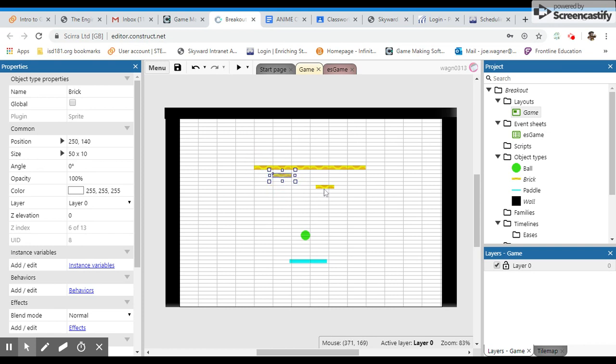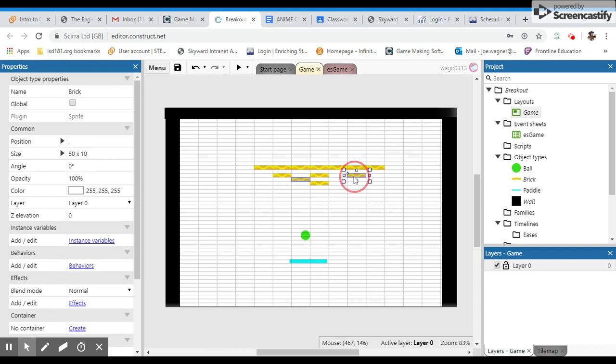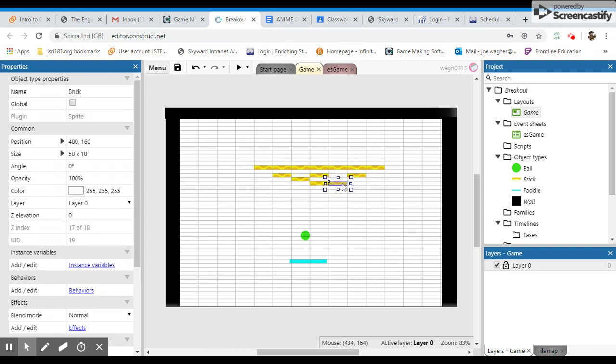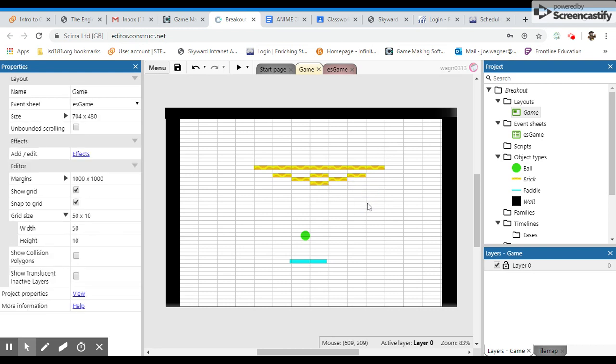So what I recommend you do is, while you have the grid up, go ahead and design where you want to put all of your bricks. And then after that, you can turn the grid off, because it's going to get annoying having the grid if you don't want it. So I'll just do something like this here. Okay, so I'll just stop there.